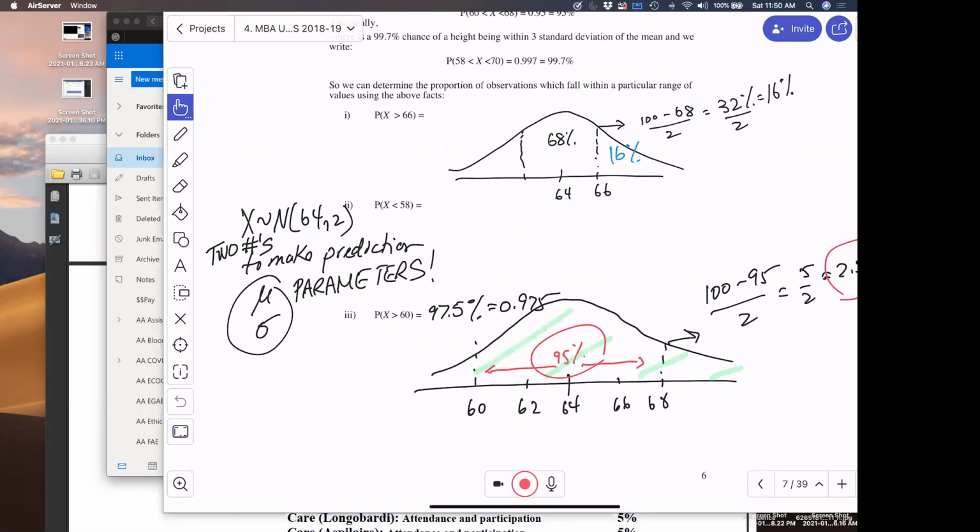Sorry, do you not hear me? I touched a button. Okay, so only 2 numbers are needed to make these predictions. That's pretty amazing. So that's what we use. Mean and standard deviation, we write it like this, and then whatever we're interested in, we can make predictions. So the probability that a woman is taller than 5 feet is very high, 97.5%.